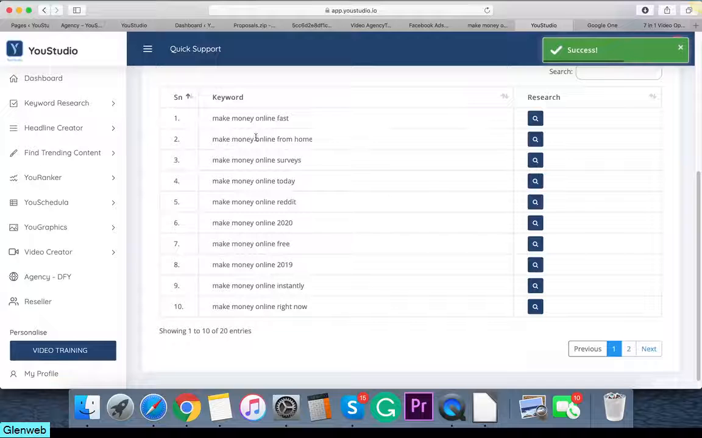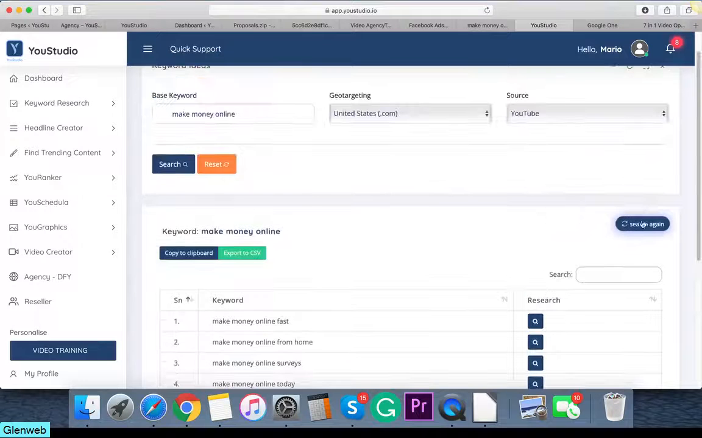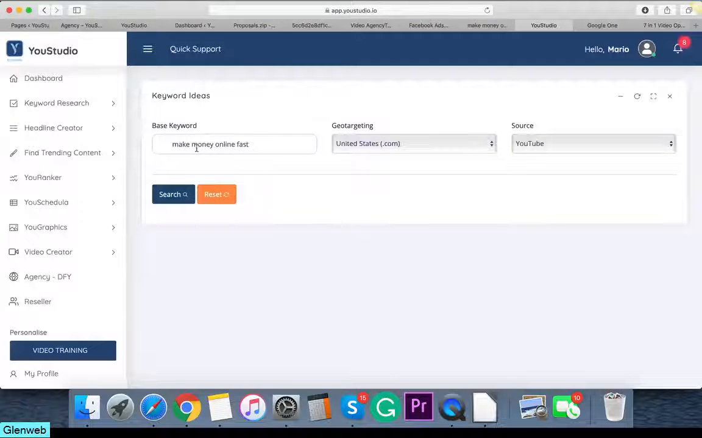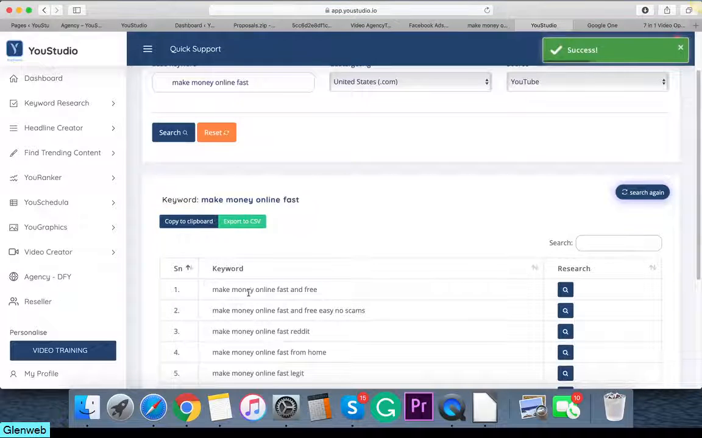So it will pull out like 20 keywords that I can use immediately. Okay, so these are long tail keywords that you can use. And let's say you want to export or copy to clipboard, you can do all that right here. So if I want to do a longer tail keyword research, I will just click on that, select the source, hit search, and then it will pull out all the results for me.